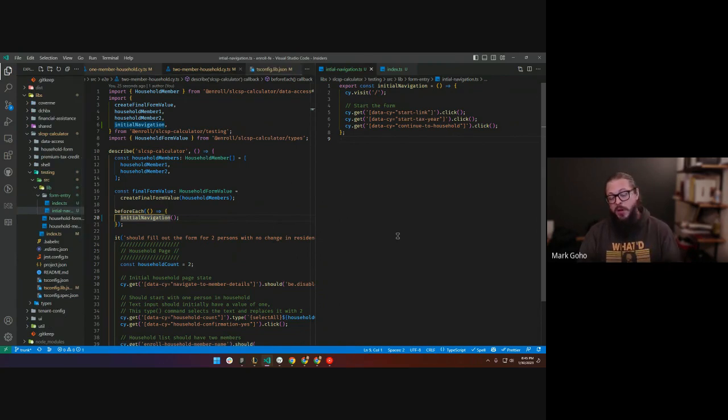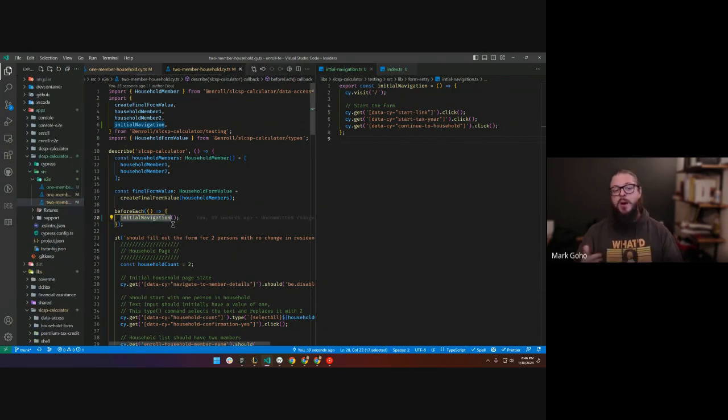And now, of course, we know in the future, if we needed to change this, if we needed to change which page they go to, anything like that, we're editing it in one place, and it's applying everywhere that we need to do this initial navigation.